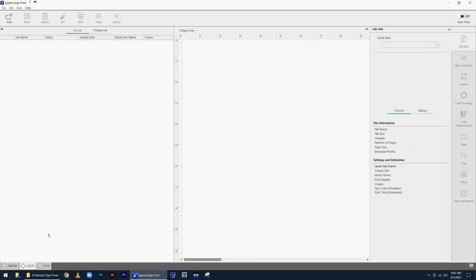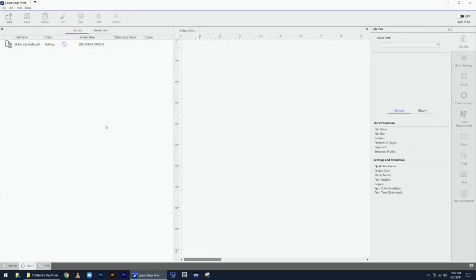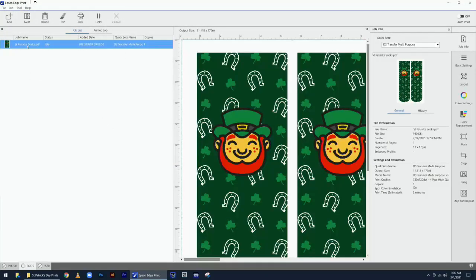So starting with our 6370 printer, let's just add a file in here, and then we can go through the different options and features that Epson Edge Print provides so that you can see how you can utilize this over a print driver to help you with your production. So we have a nice big add button, and this is going to add our job. And let's start with these St. Patrick's Day socks right here. So we're going to click open.